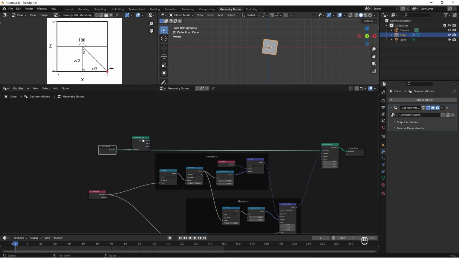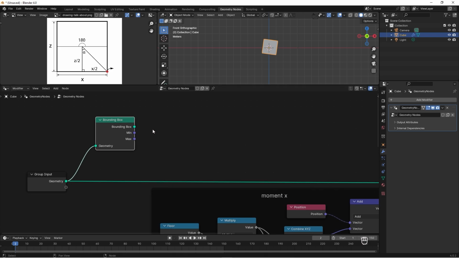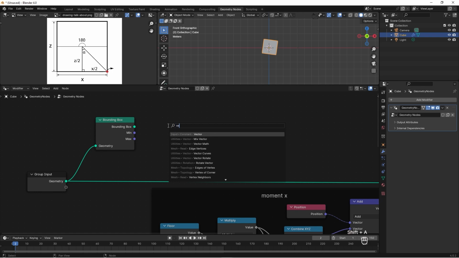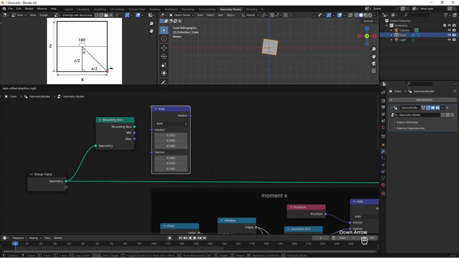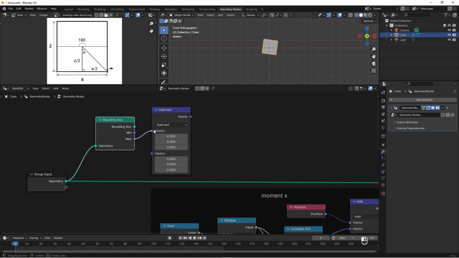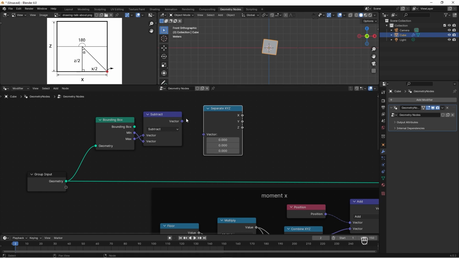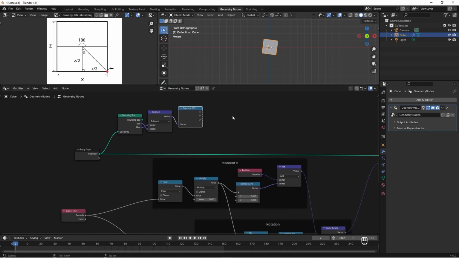Okay, so to do this, we need to get X, Y, and Z out, and the best way to do this is to add another vector math, and we can take the max value up here and subtract the min value. And now from this vector we can just add a separate X, Y, and Z. And now we have the X, the Y, and the Z values. So this is exactly what we want.